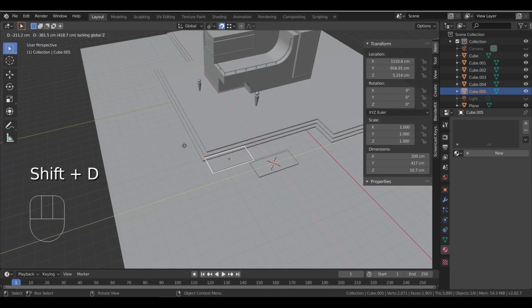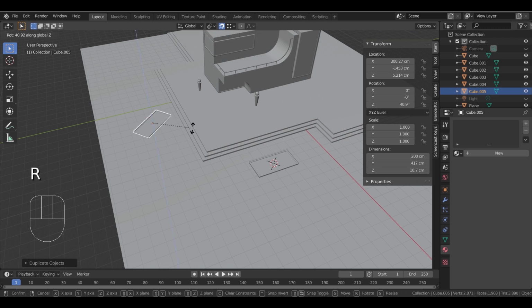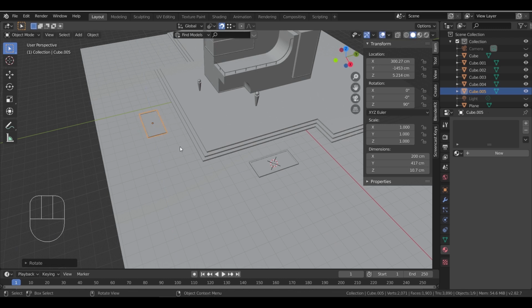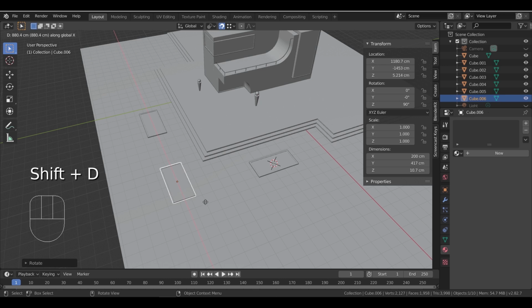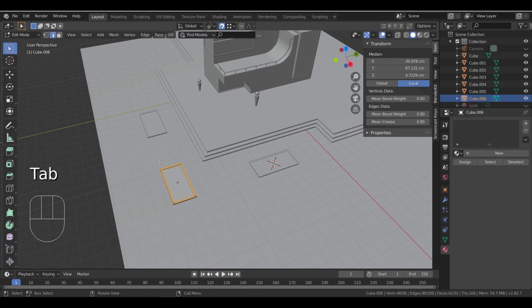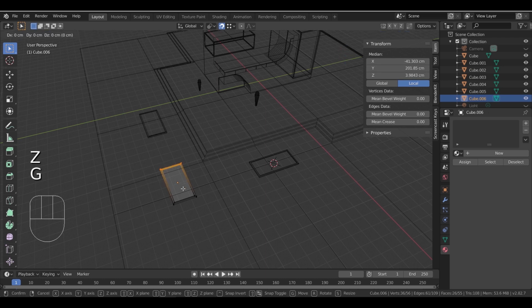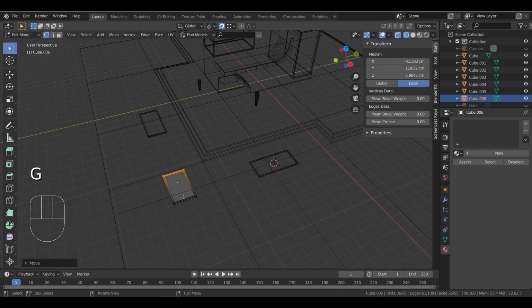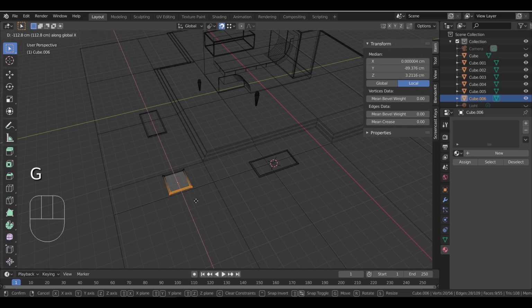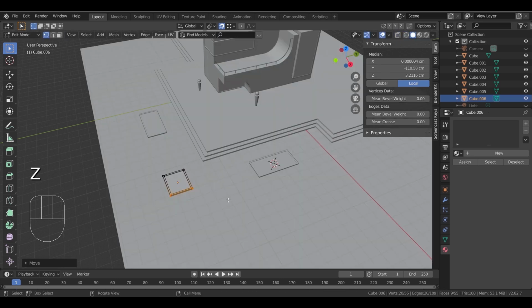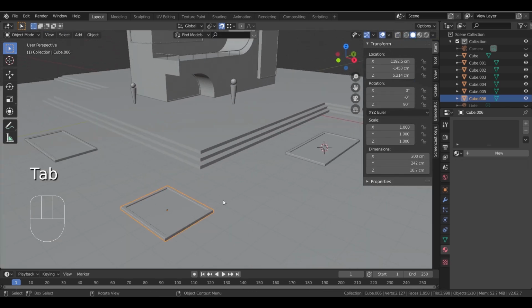Once you're done with this pot, press Shift D to copy it along the ground level. I did press Shift Z while moving it to lock the Z-axis, which means the object won't move vertically. After that, press R then Z to rotate it by 90 on the Z-axis. Here in this last copy, I entered edit mode and moved the vertices to make it more of a square shape.